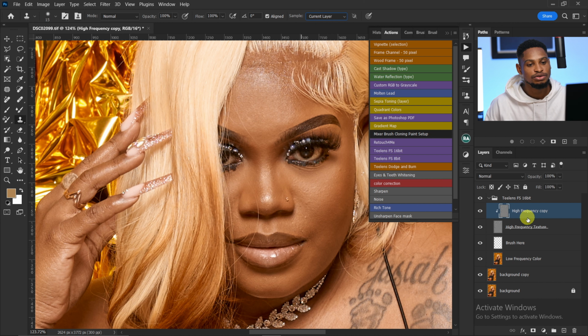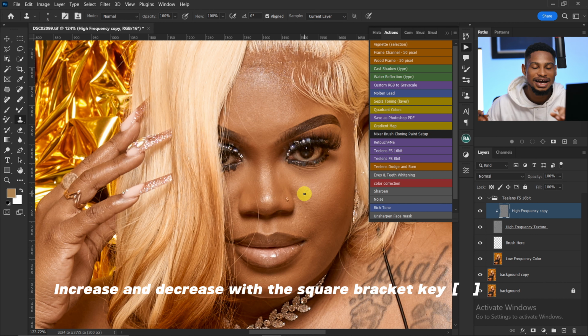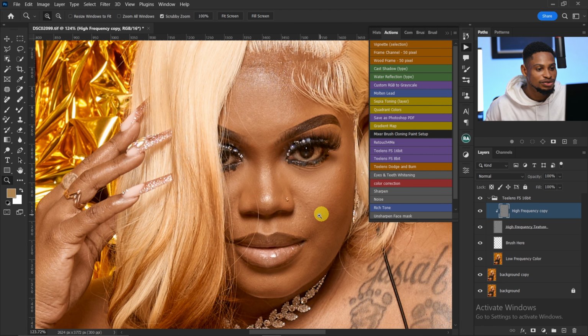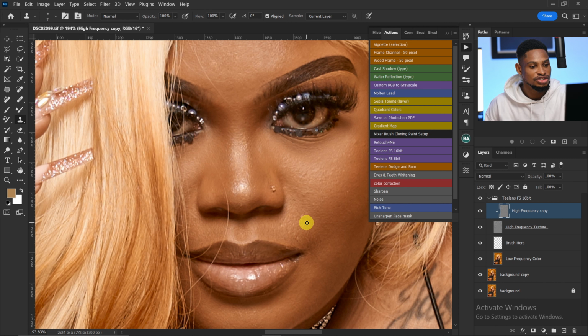Very important. Now with your high frequency copy layer selected, just increase and decrease your brush size according to the blemishes you want to remove. Since I want to remove the blemishes right here, I'm just going to reduce my brush size, press Alt on my keyboard, and it's going to show this icon right here. I'm going to click from a close by area to copy a texture from a close by area and just brush over that texture right there. Press Alt, sample, take your hands off Alt and paint. Press Alt, sample, take your hands off Alt and paint.